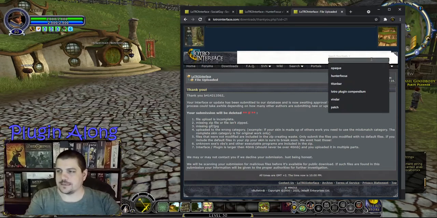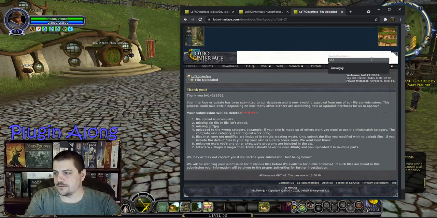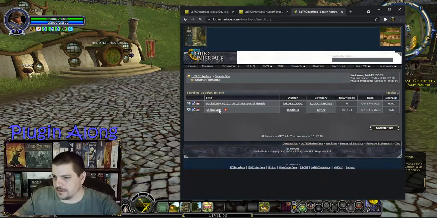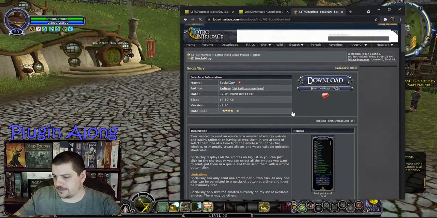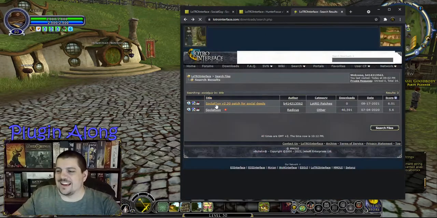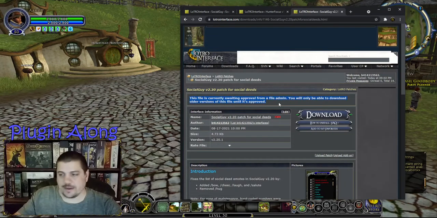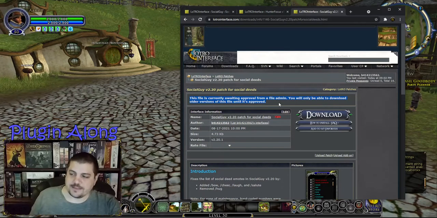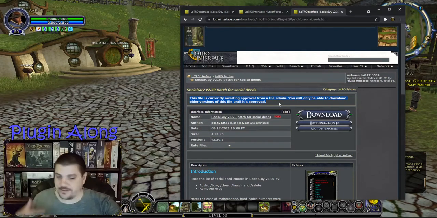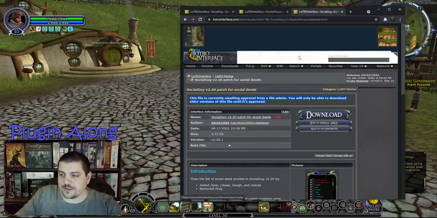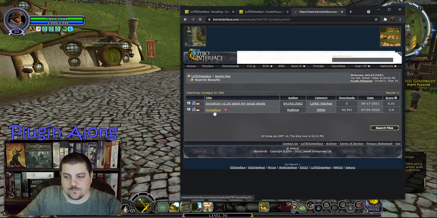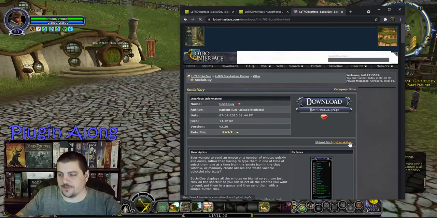Just out of curiosity, if I go to SocialGuy, oh, neat. So the patch shows up, but we can see that it's currently waiting approval from a file admin. We'll only be able to download older versions of this file until it's improved. In fact, there are no older versions of the file, so there's no downloading. Once it is approved, it'll also be visible in the patch area here at the top.